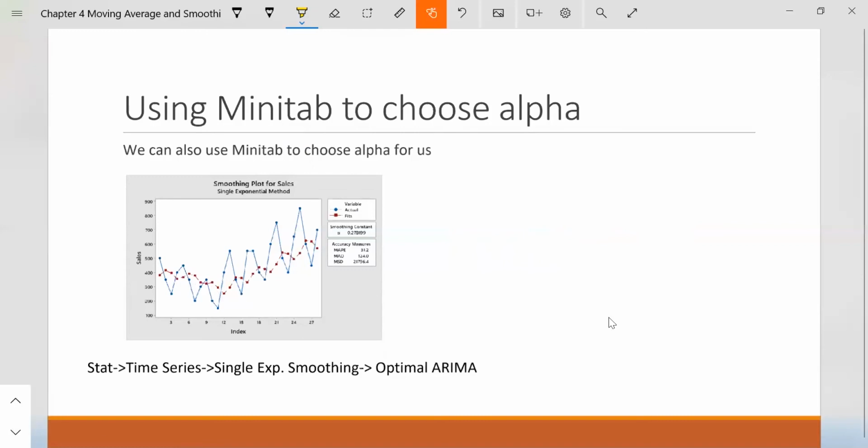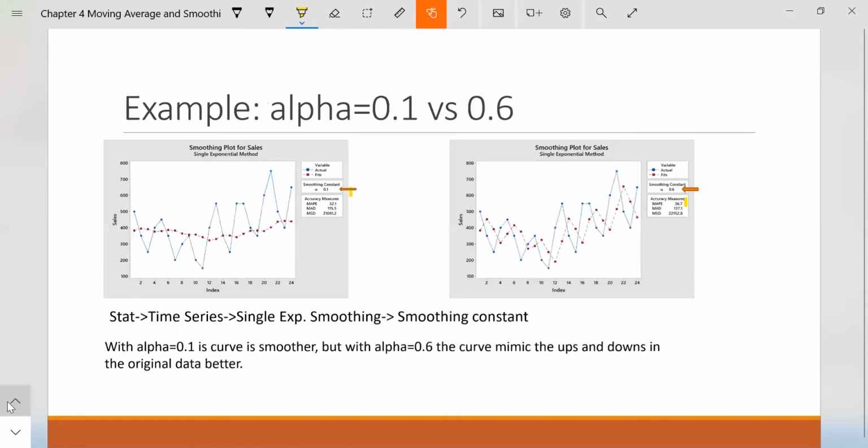All right, so how do we determine if the model is good or not, right? Do we have any criteria? Well, yes, we do. One criterion we can look at is the forecasting error reported in the results. We have MAPE, MAD, and MSD. Three criteria are reported. We can look at the numbers and compare across different models to determine which model is better.